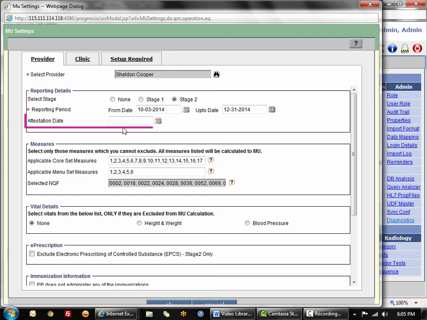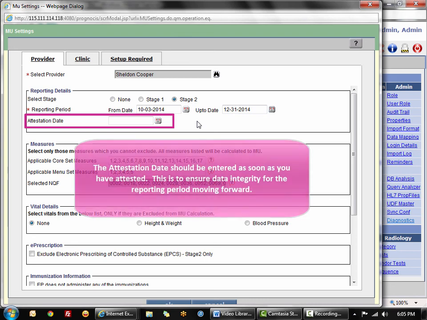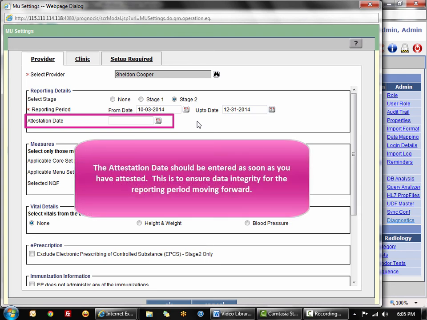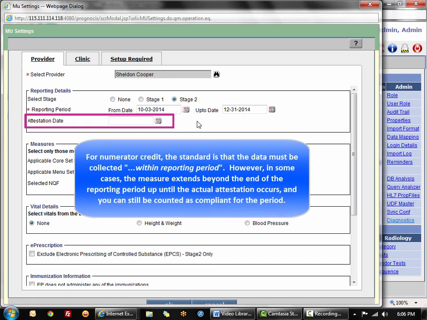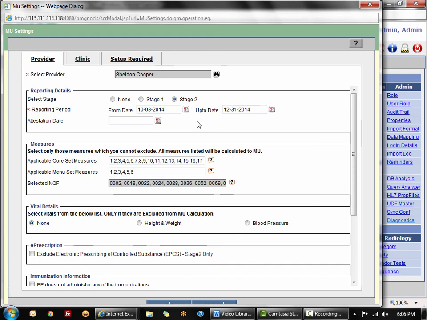Now, the attestation date can be left blank for now, but it is important that as you near the end of your reporting period, or actually complete it, and do your attestation, to please enter the attestation date. And the reason for this is that there are some provisions on some of the measures that up until you actually file attestation, you can still get credit for being compliant. Therefore, for historical purposes, if an auditor were to come in, say 6 months after you completed your attestation, they would still be able to reflect the reporting data that you submitted, as long as you have recorded that date accurately.